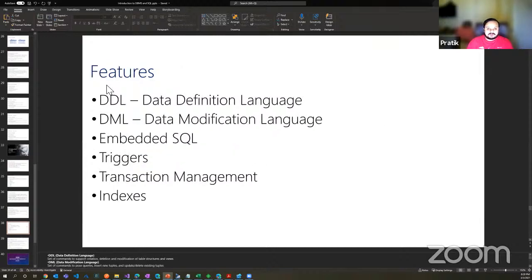Some of the features of SQL: it contains DDL, that is data definition language. Data definition language means that you can set up commands which allow you to create tables, delete tables, modify tables, and create views.